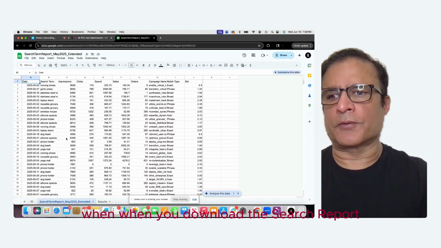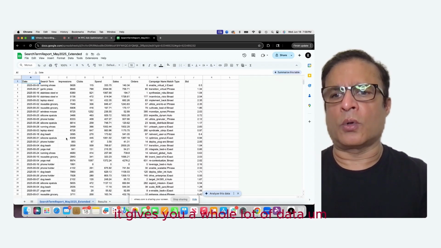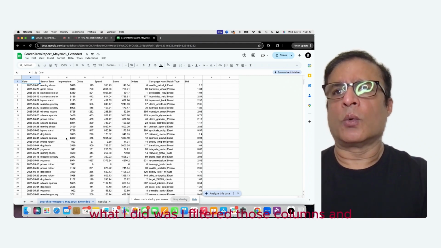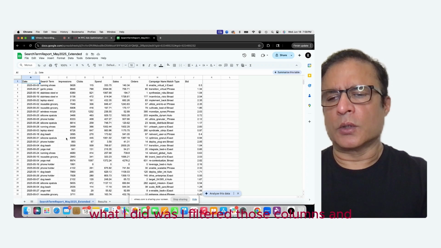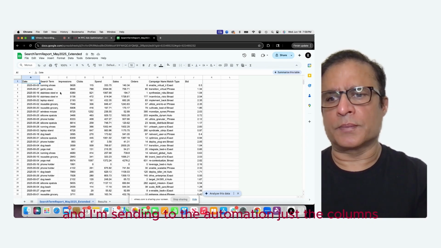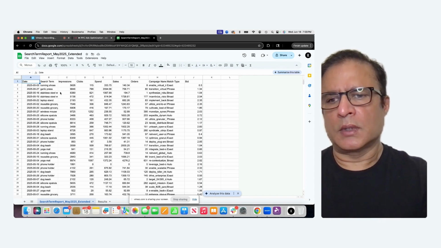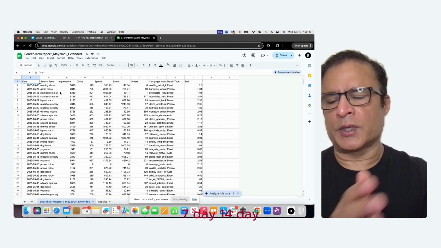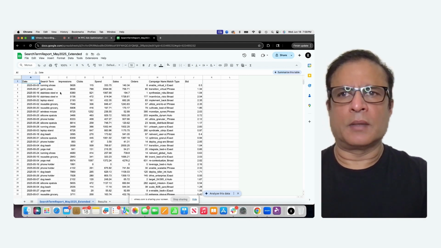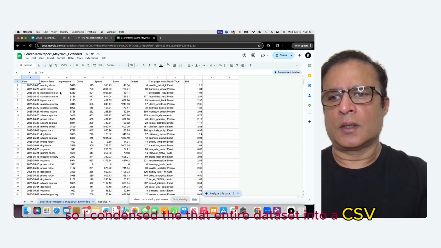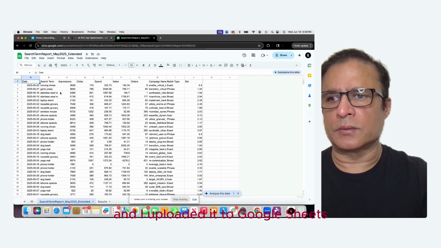when you download the search term report from Ads Console, it gives you a whole lot of data, many more columns than are displayed here. What I did was I filtered those columns, and I'm sending to the automation just the columns that matter. The actual report has units sold, 1 day, 7 day, 14 day, 30 day sales, same SKU, a whole lot of data which is irrelevant to this automation. So I condensed that entire data set into a CSV, and I uploaded it to Google Sheets.